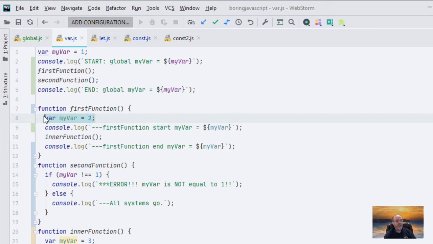So from its point of view, my var is equal to 2. What if it doesn't find the variable within that scope? Well, then it will go to the global scope and figure out what needs to be done there, or get the variable from there. So I know for a fact that my var is going to be equal to 2 while I'm inside first function here.